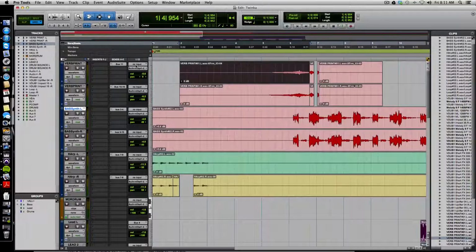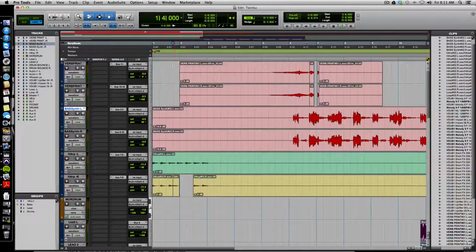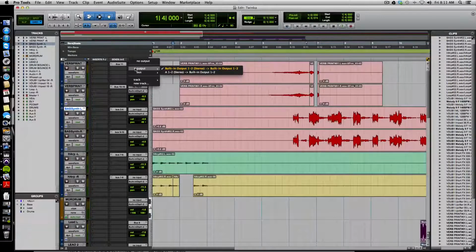So a good idea is to always check your inputs, make sure they're right for your session, especially when tracking or doing other things. If you're trying to print tracks and things like that, we'll get to more of that later. The output for most tracks would need to be either to your built-in output or outputting to a bus, but everything needs to end up at the stereo bus, which for this particular setup is referred to as built-in output 1 and 2.